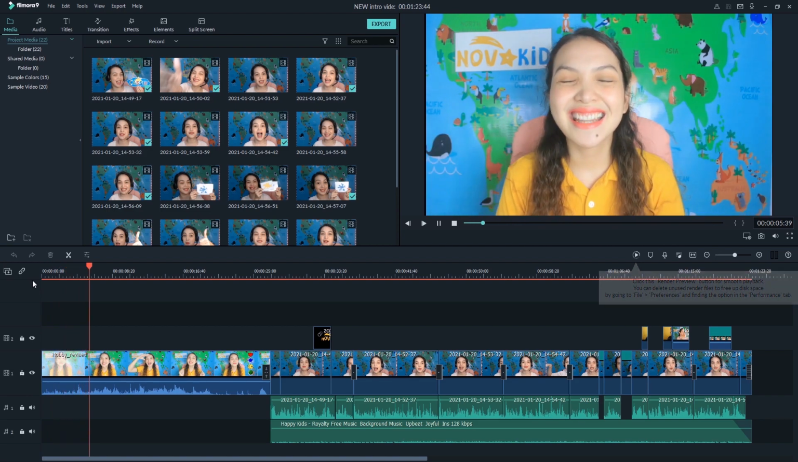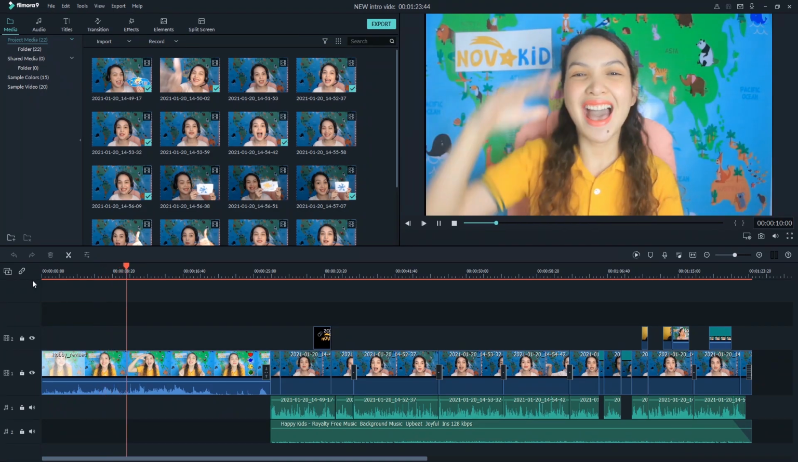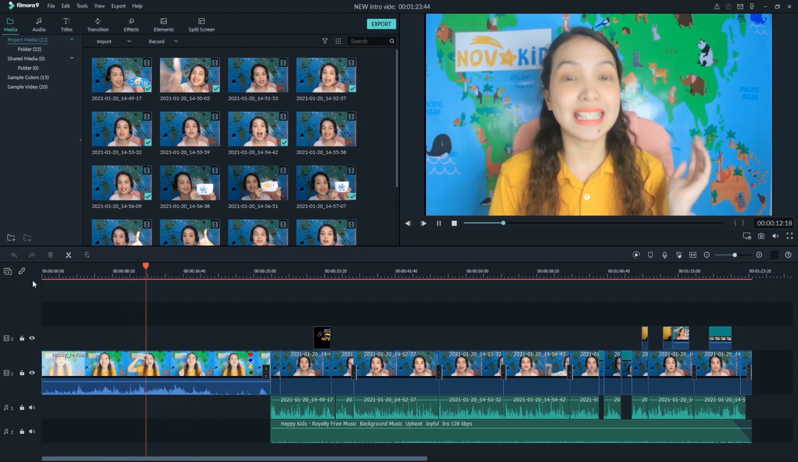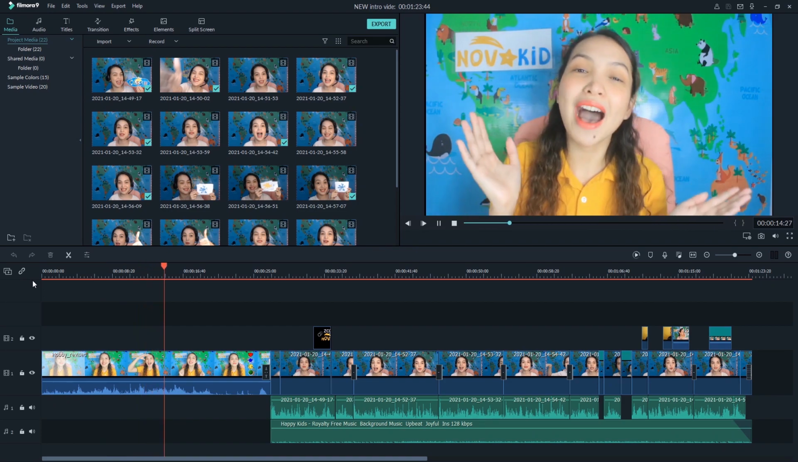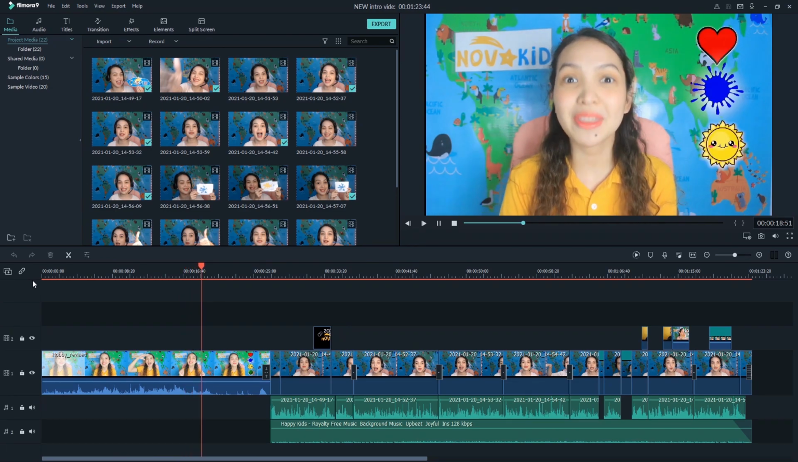Yellow! I see something yellow, yellow, yellow. Find something yellow.